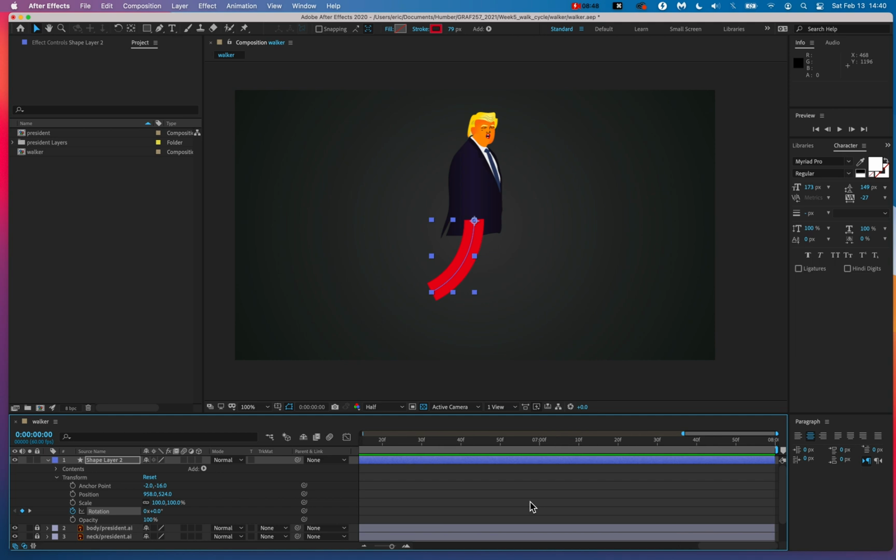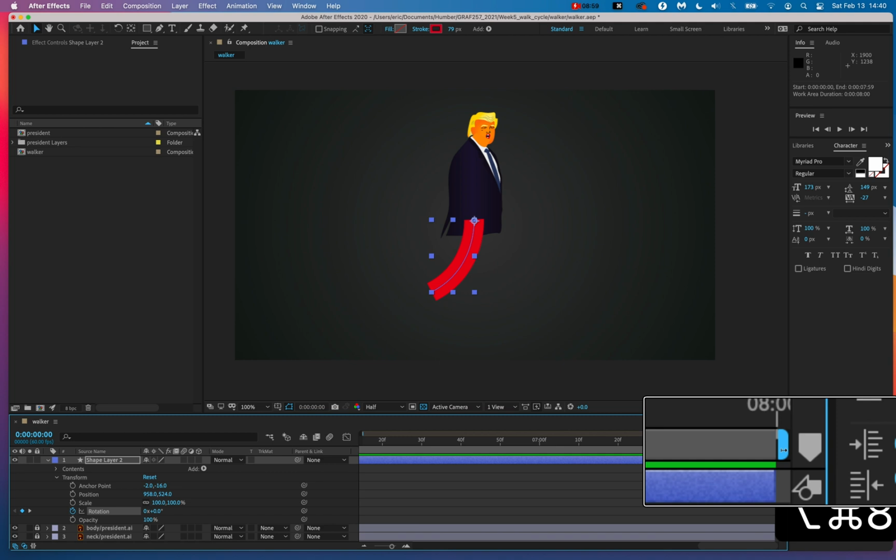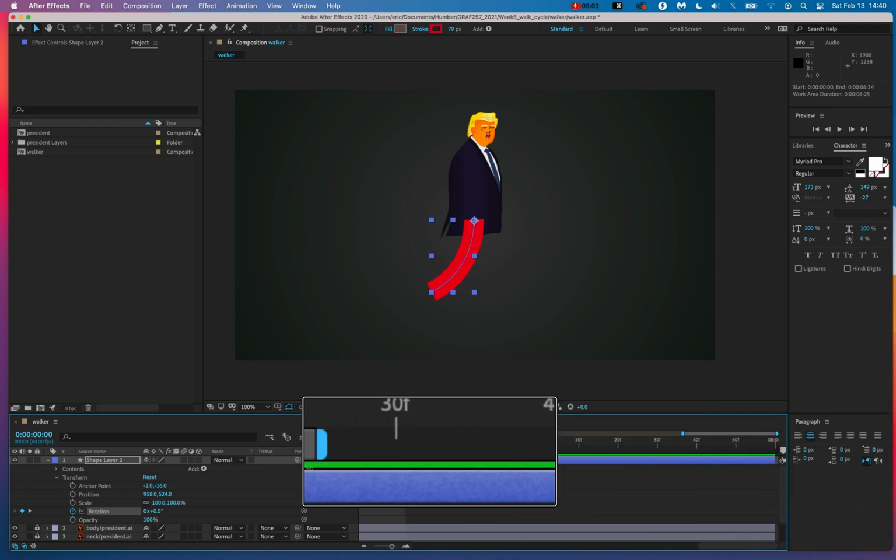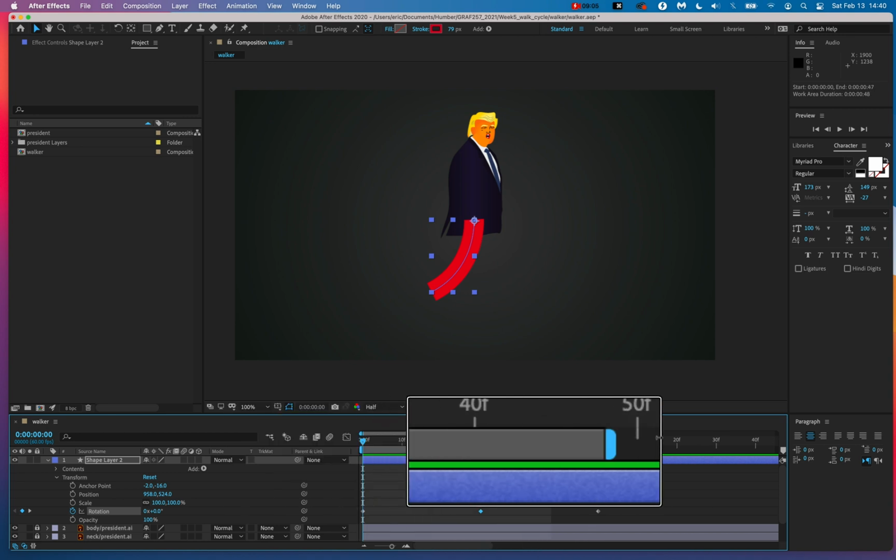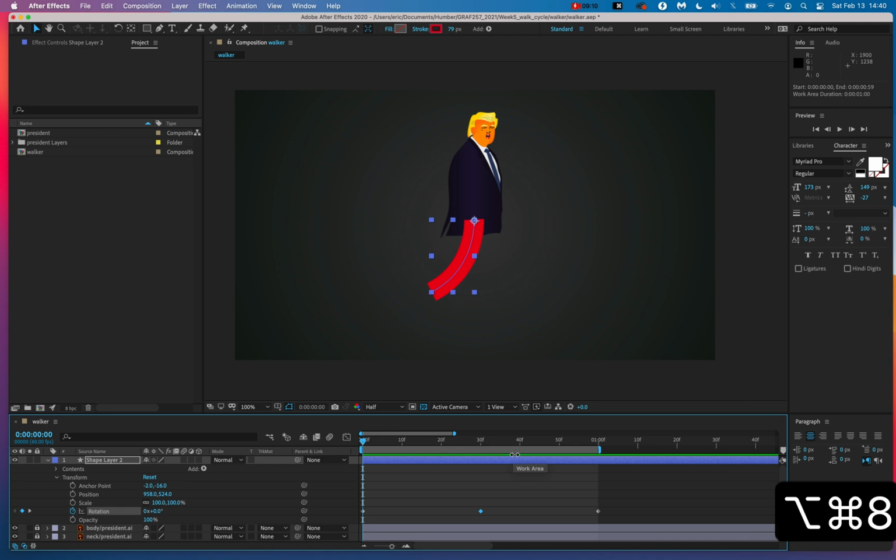All right, and the easiest way to do that right now is to move all the way forward until you see the end of the timeline, and you'll see this thing here. Just grab that and drag it all the way back to 1 second. And now your composition will automatically loop.